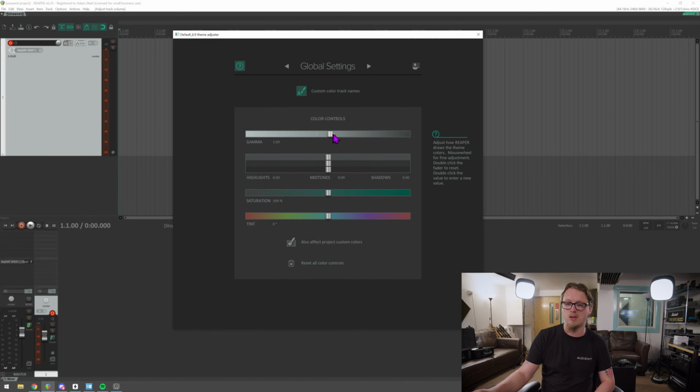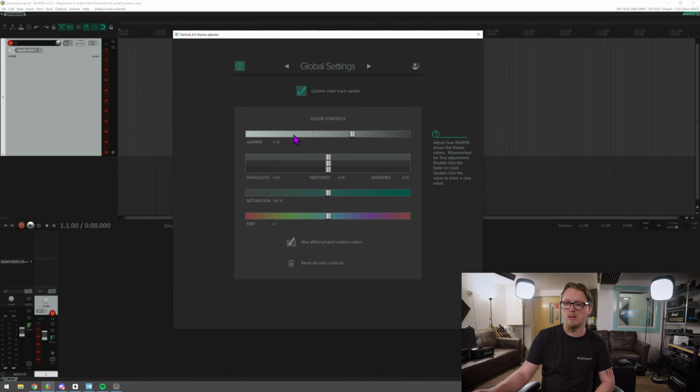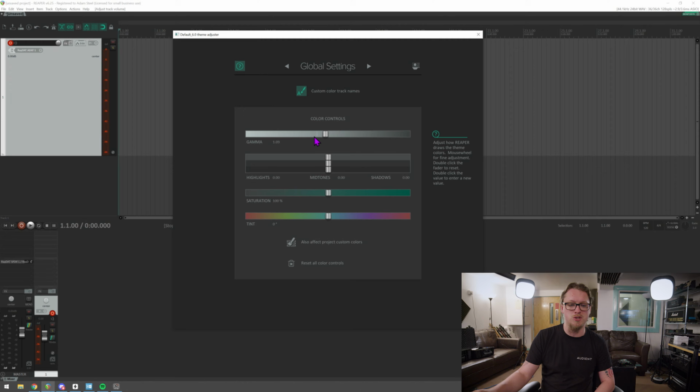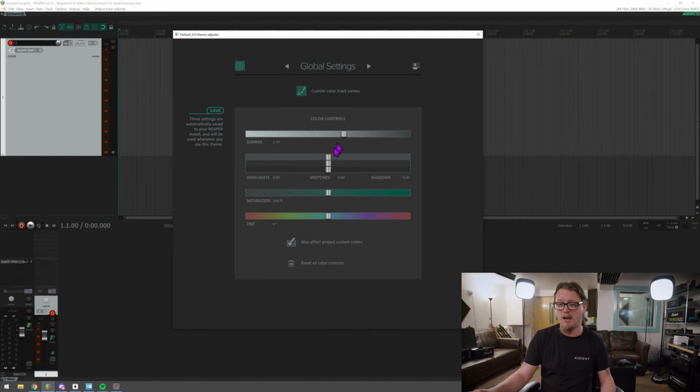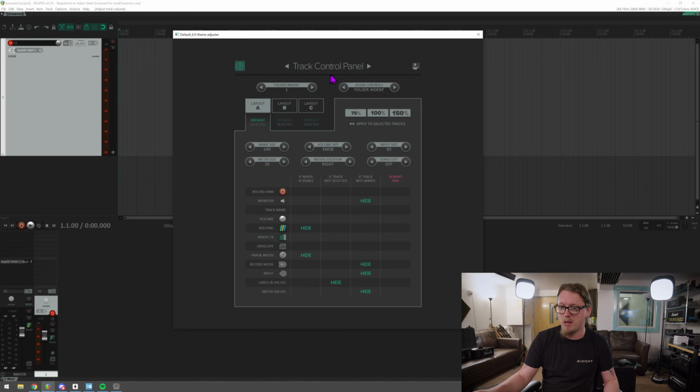So I can change the overall brightness and darkness. If you want something to be brighter or if you want it to not hurt your eyes so much, the saturation and tint controls that are all in there could be particularly useful if you've got particular color blindness. I don't know, maybe that helps. But for me, the track control panel is a pretty interesting thing. I can show and hide different things in here so that the screen isn't particularly cluttered.